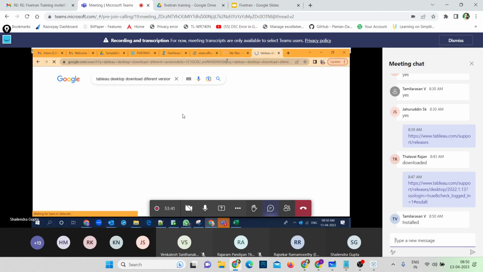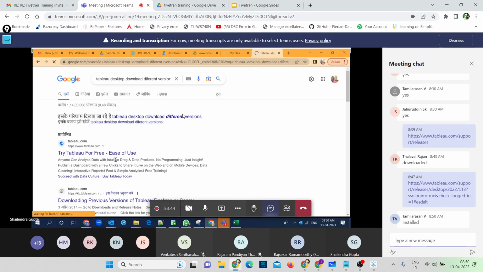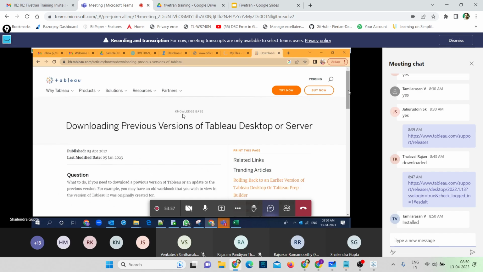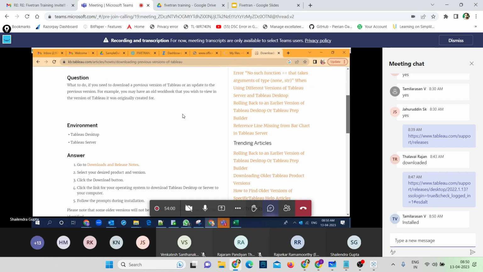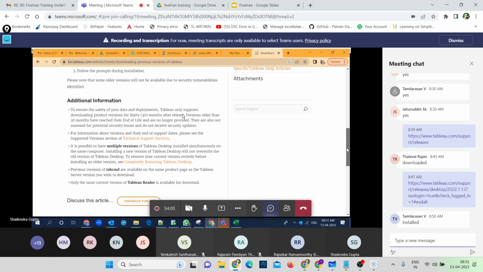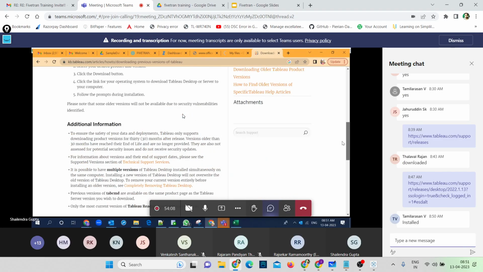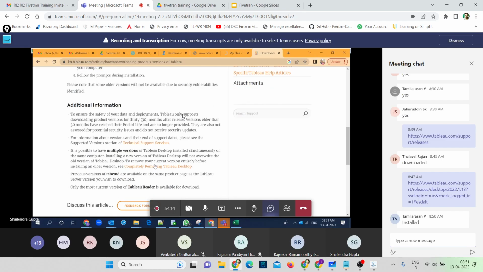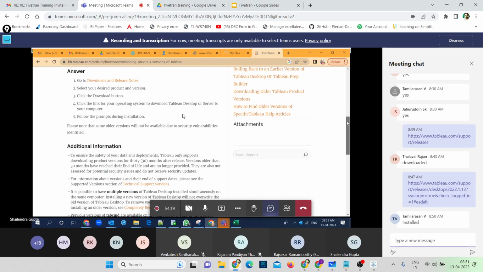Okay, Tamilasaran installed. How many have installed? Just type s if you have installed. Go down, and the second link, download previous versions of Tableau. Click on that. Scroll down. Go to downloads and release notes, the first link, in the answer section.